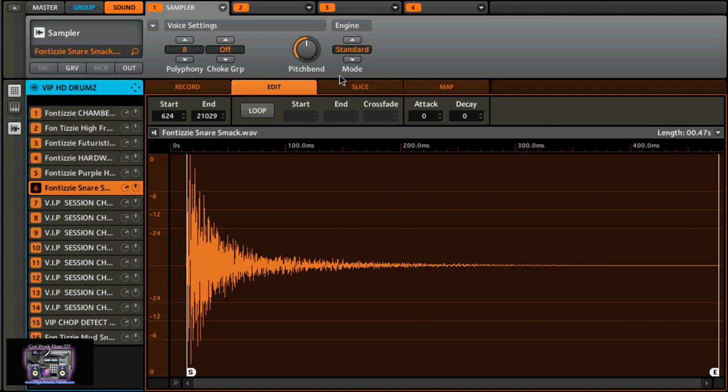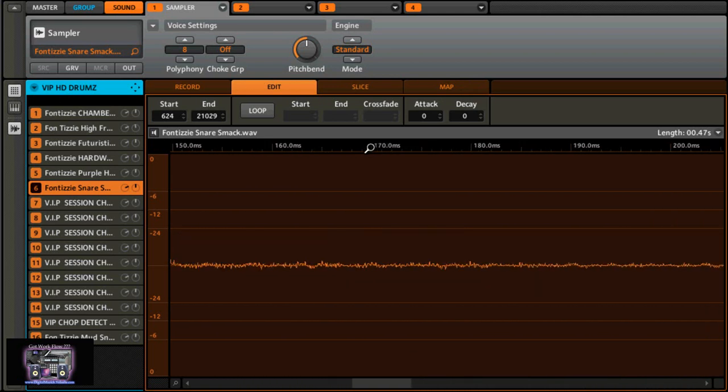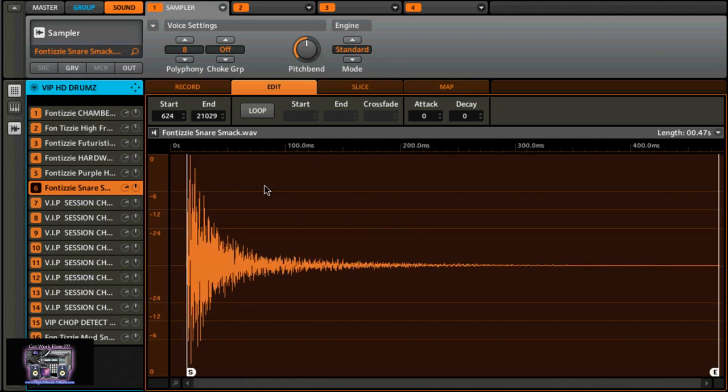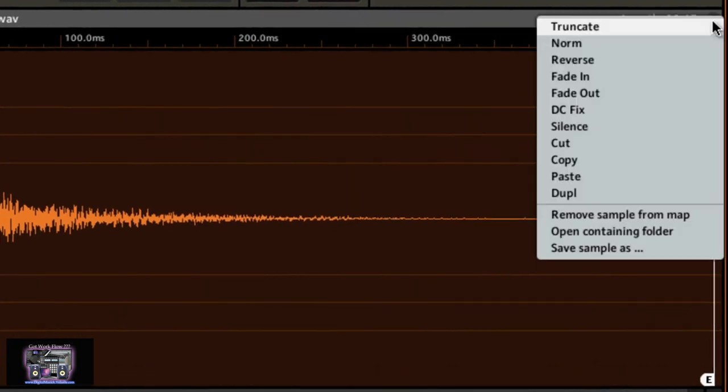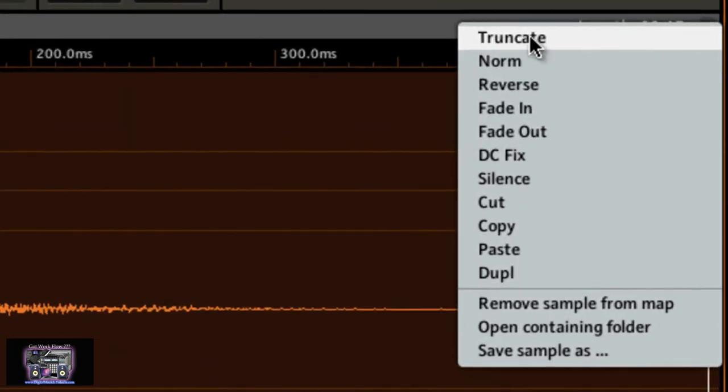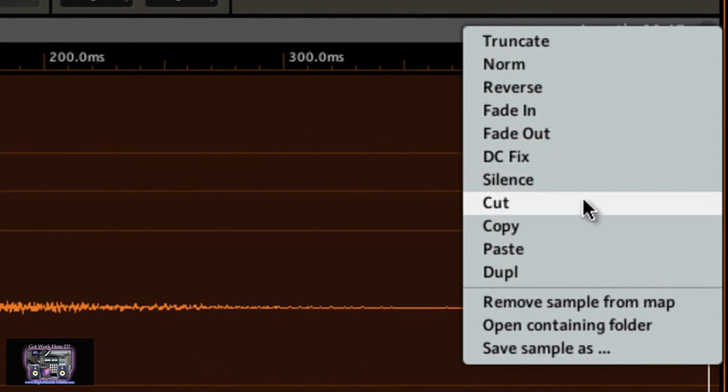So you've got 3 tabs: an edit tab, a slice tab, as well as a map tab. The map tab is for when you want to map out longer samples, and I'll get to that in a minute. You have a zooming tool right here, the little magnifying glass, and you have another one down here. You have 2 of them actually, so whatever works best for you. You also have a length menu right here if you want to truncate a sound, normalize it, or reverse it. Anything you need to do to manipulate sound is basically going to be found there.